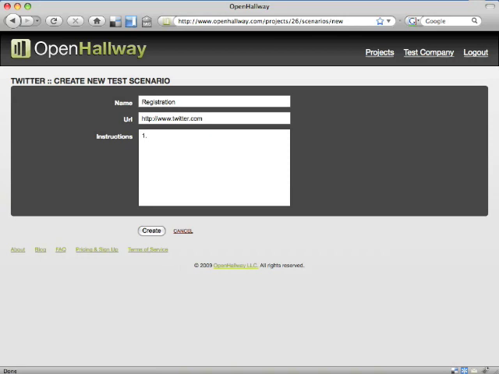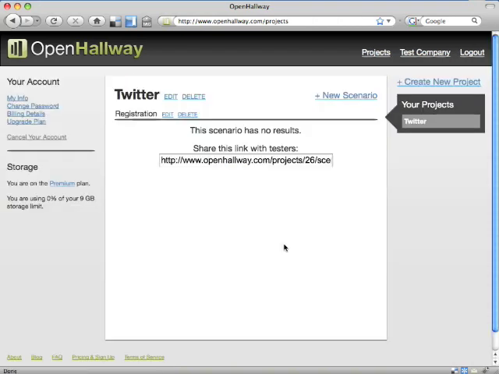First, I'm going to tell the testers to join Twitter and tweet your first post. Second, maybe I want a little bit of feedback on our general look and feel. I'll say, please provide feedback on our look and feel. I'm going to go ahead and create that.